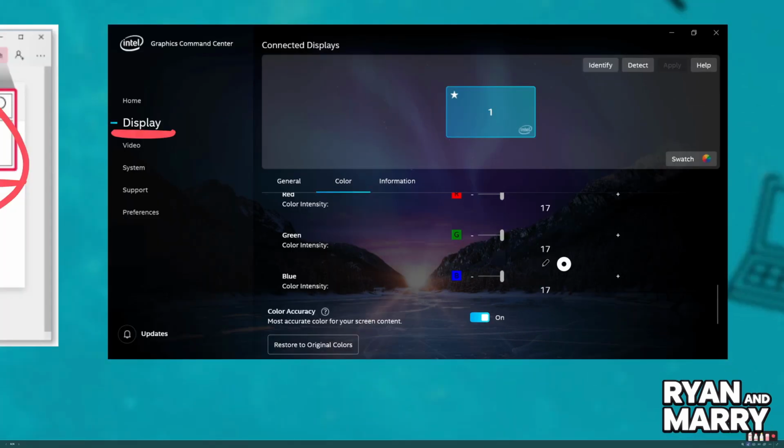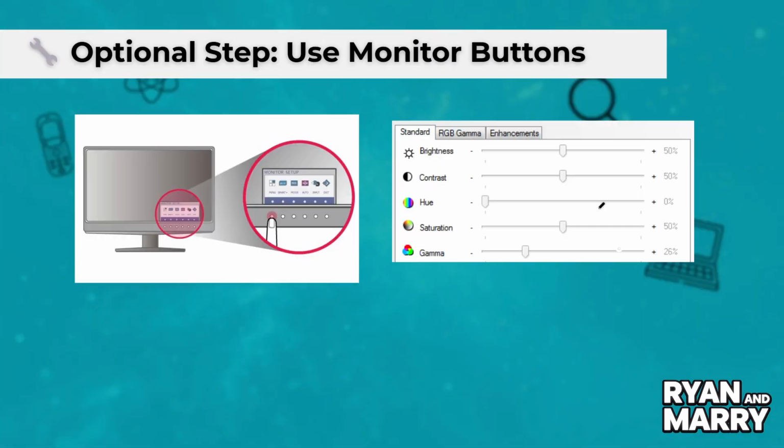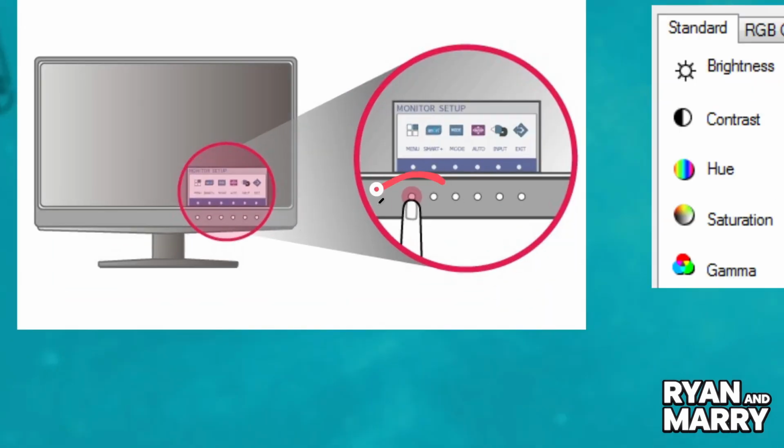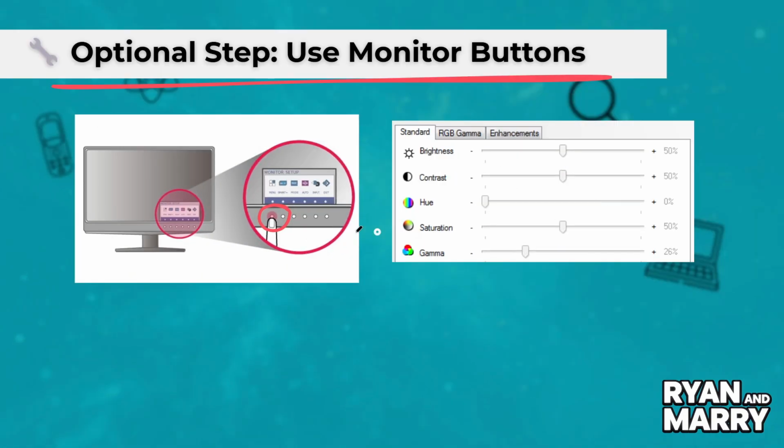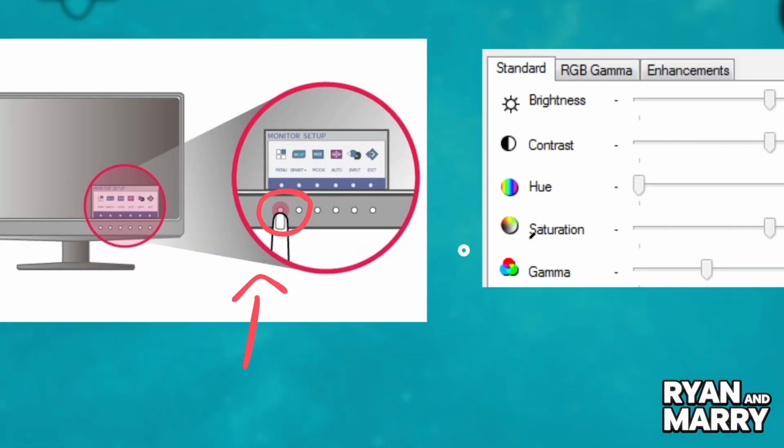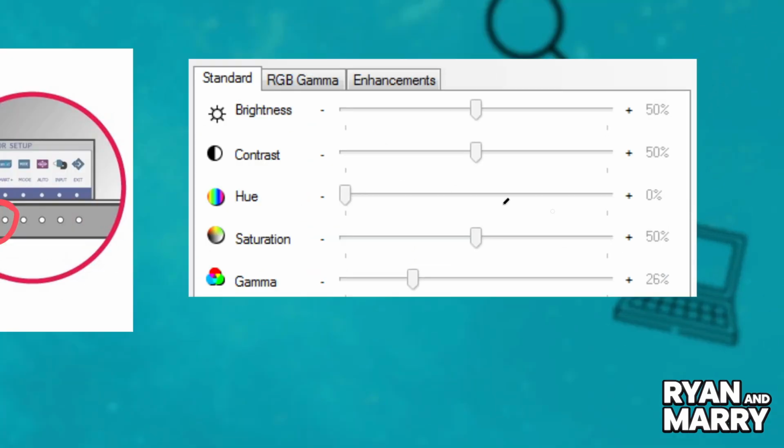Optional step: Use monitor buttons. You can also adjust the vibrance using your monitor's built-in menu. 1. Press the menu button on your monitor. 2. Look for settings like color, vibrancy, or saturation. 3. Use the monitor's controls to increase your color intensity. 4. This change applies to everything, not just Windows.